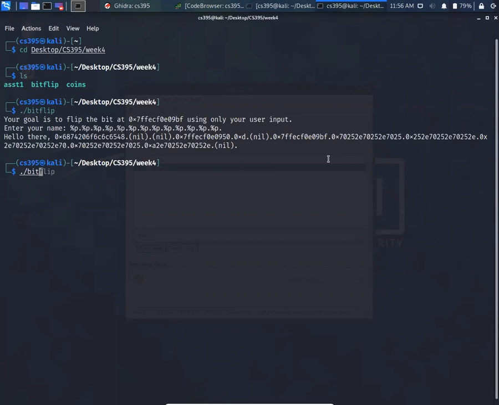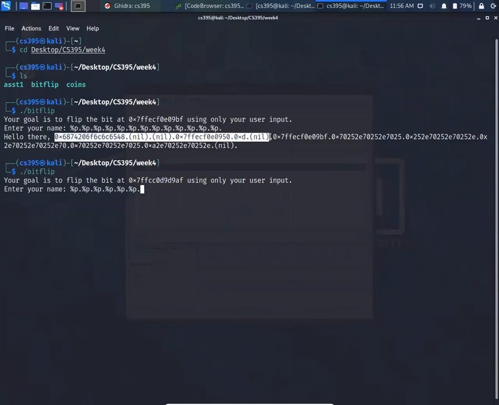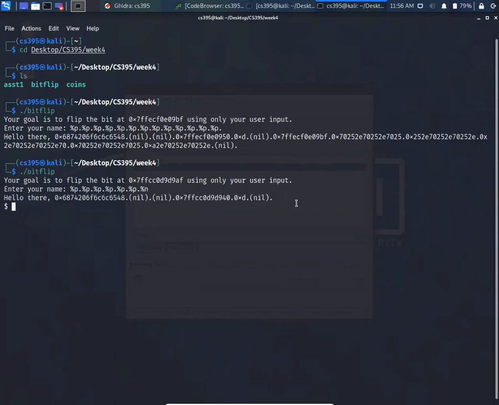So what we're going to do is we're going to have 6 %p's: 1, 2, 3, 4, 5, 6. This will pop off 6 values from the stack. And now we have this value right here that's on the stack, and we are just going to write out something to that value. And then we're going to hit enter. And as you can see right here, we get our shell executed.